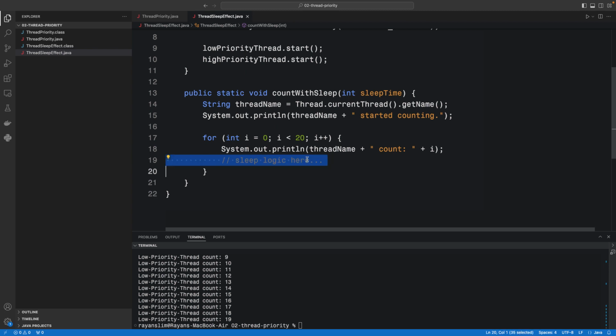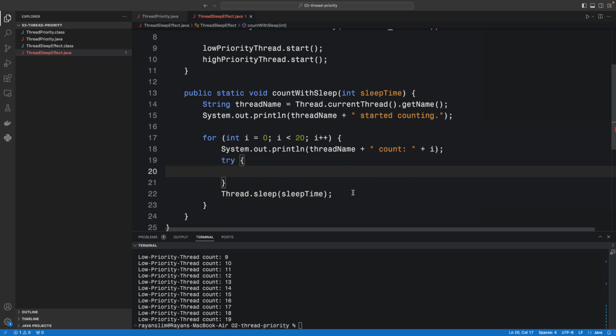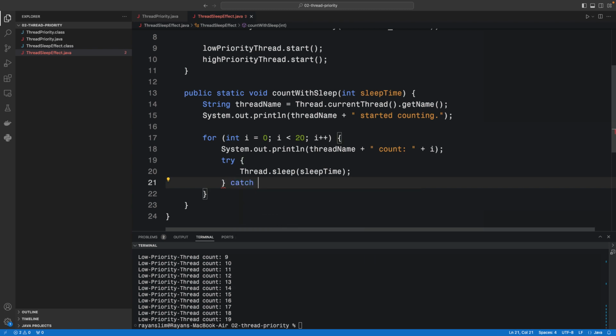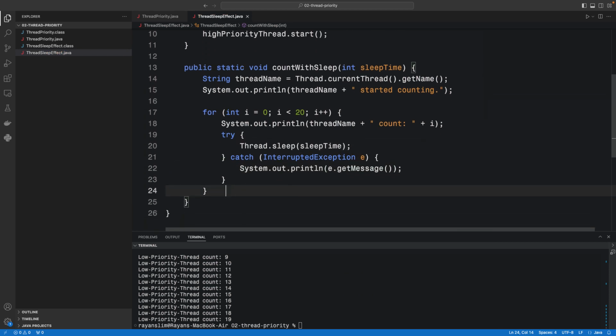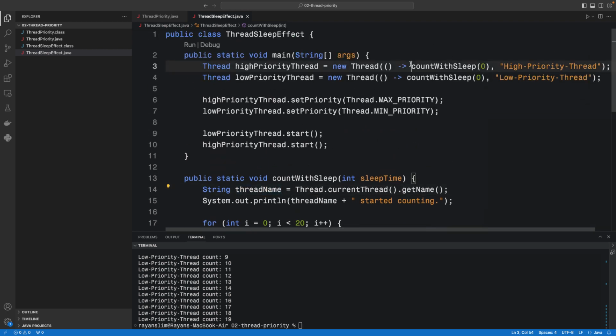Here, what we're going to do is implement some sleeping logic. So what I'm going to do is say thread.sleep for some amount of sleep time. Now here's the thing, thread.sleep throws an InterruptedException. So what we can do is try to run the code and then catch the InterruptedException in the event that it happens. Here we can just say print e.getMessage. All right. And what I'm going to do is give the higher priority thread a sleep time of 10 milliseconds, and the low priority thread is not going to sleep at all.